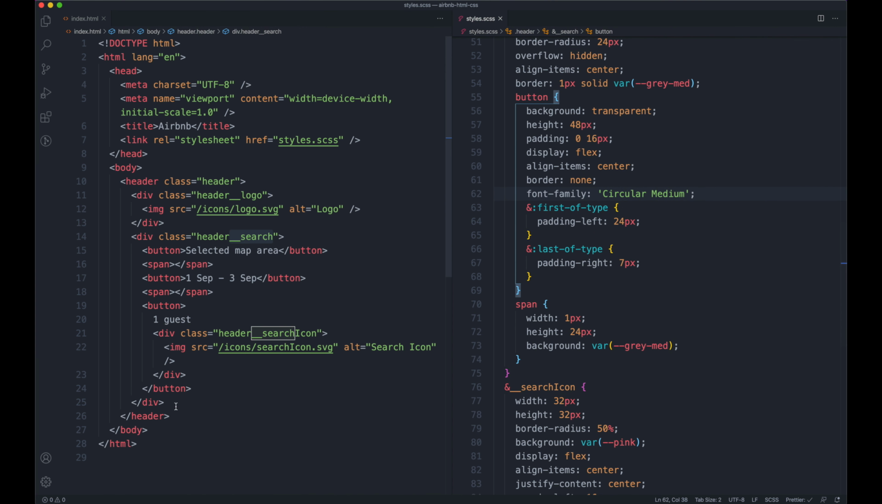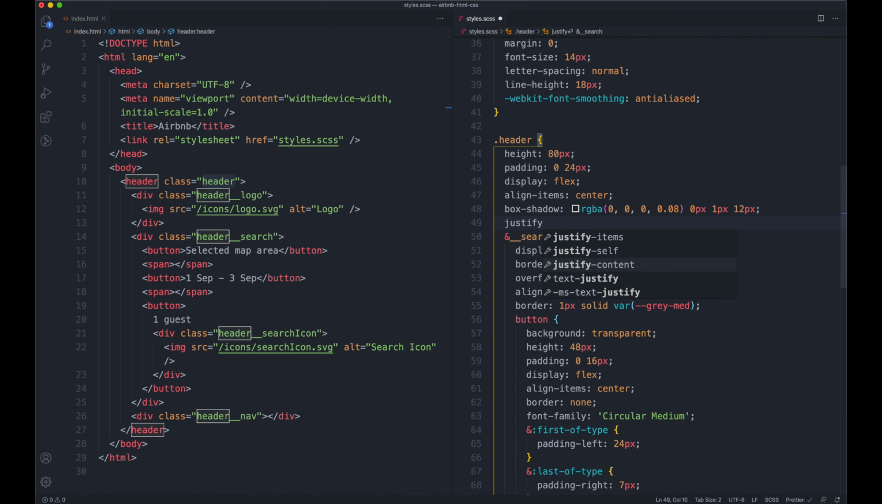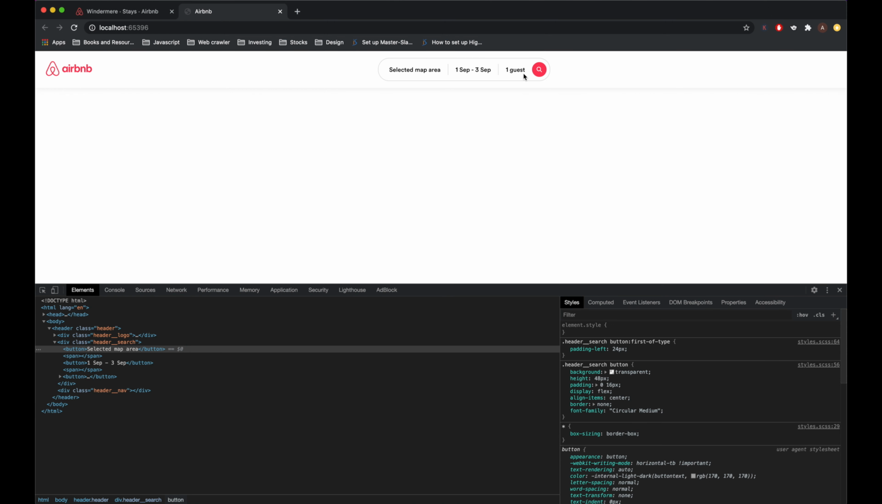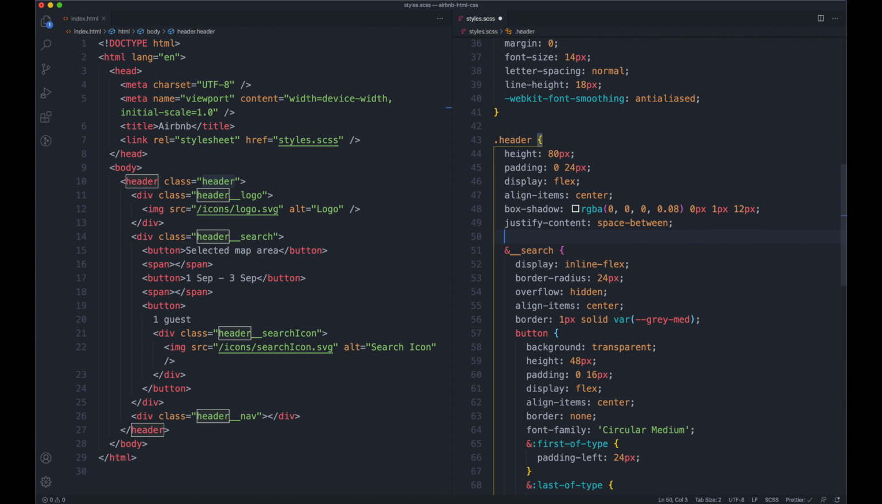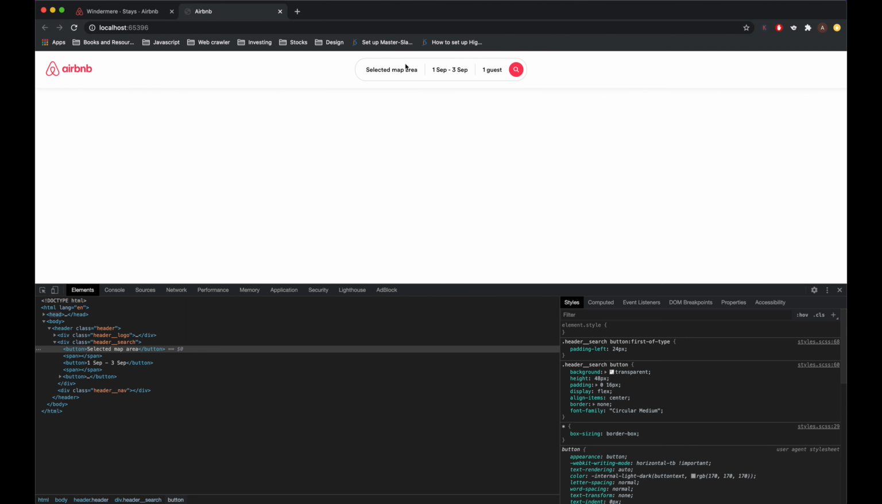To do that, we just want to add our other div. So we're going to do header __nav. And then on the header element, I'm going to do justify content space between. That's going to bring that element over. And I'm just going to target the logo div. I'm going to target the nav div. And I'm going to do flex grow 1, 0. And then I want to give it a basis of 140 pixels. So that's going to put it in the middle, and it's going to remain in the middle.